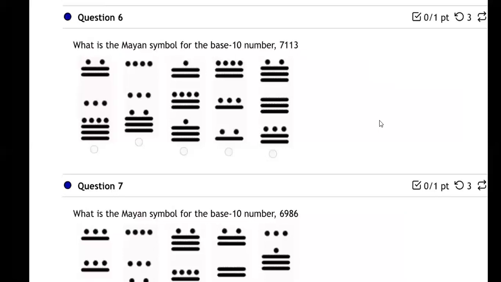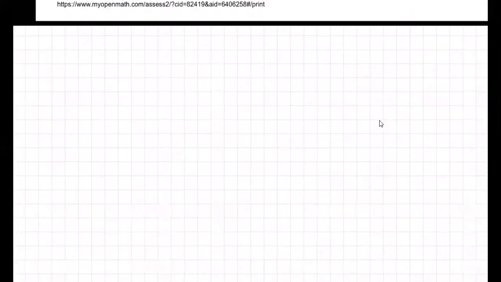It'll be multiple choice because I don't expect you to type in bars and dots, right? That would be weird. I don't even know how we would do that. So it's a multiple choice question. Which of those is the same as 7,113? Well, how do we do it? Let's come on down here, 7,113. So question 6.